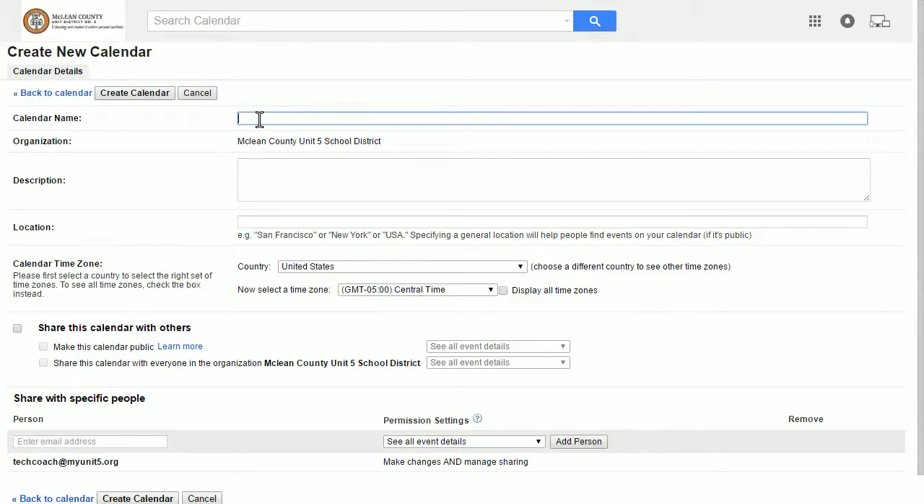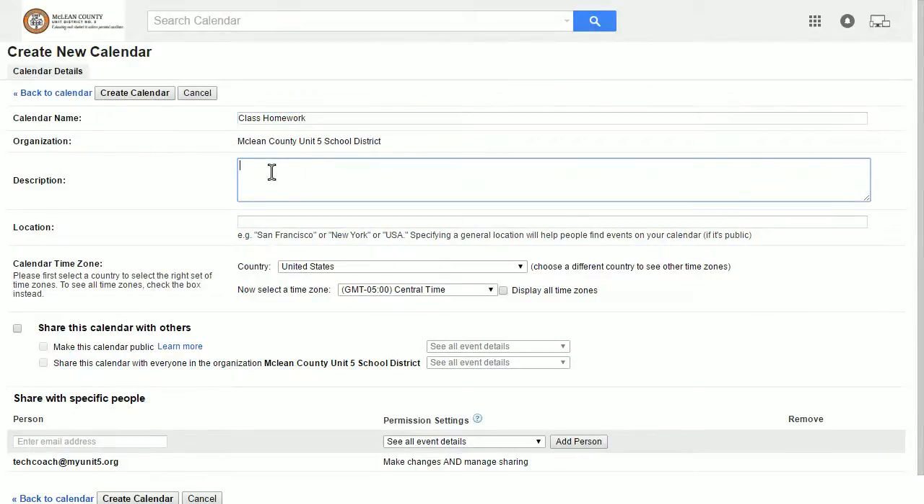One example of why you may do this is to have a calendar specifically for class homework, for example. And that may cover your entire set of classes for one prep. And you want to make this available to students and maybe even parents to be able to view. So you give your calendar a name, a description, a location is not necessary.